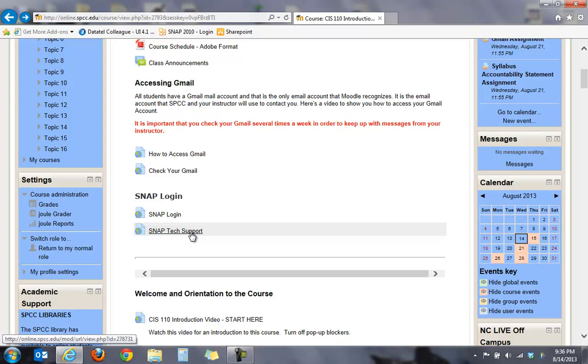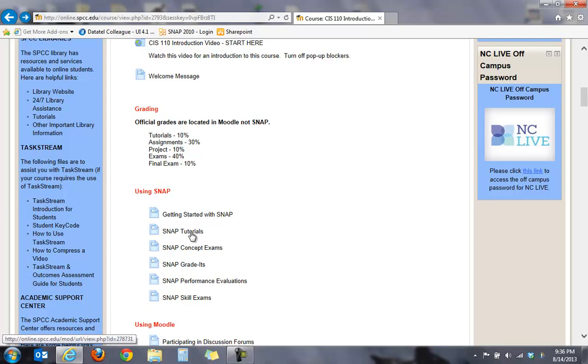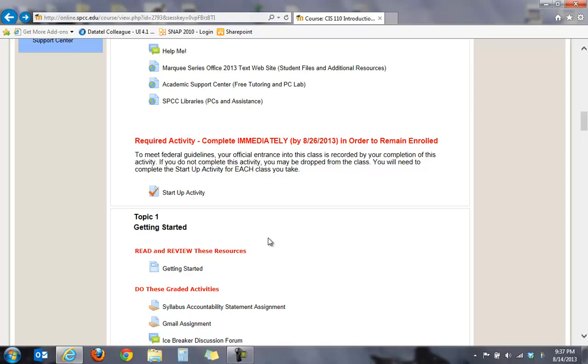For Snap, there is actually an assignment that you will be doing where you will be setting up your Snap account. And as I'm scrolling down here, I just want you to see there are some tutorials and things that are going to help you with using Snap. So go ahead and click on these when you have time to learn a little bit about Snap and how to use it.